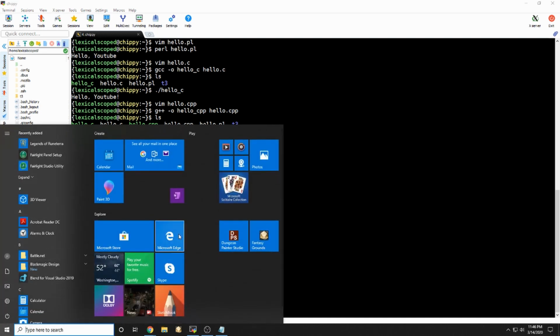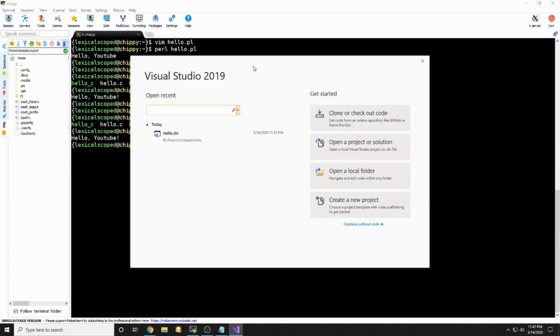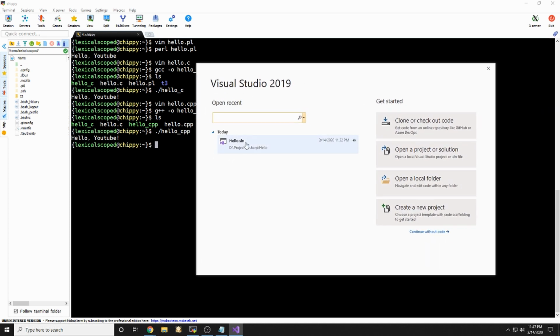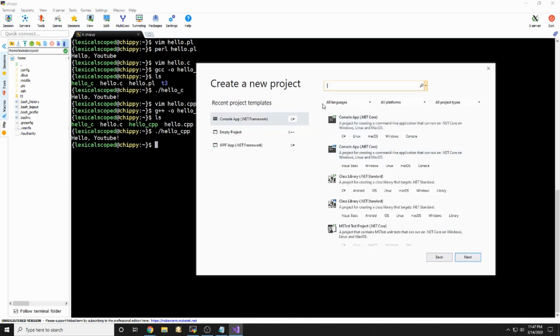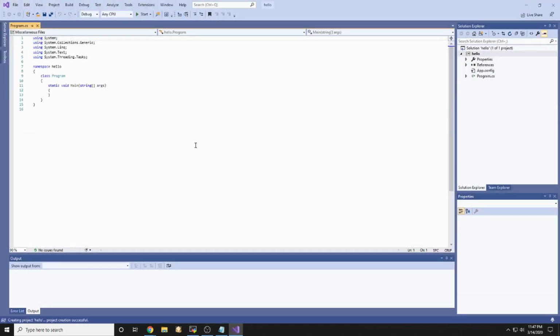Let me just pull that up. I'm going to pop it over here for just a second. As you can see, I was already playing with that. We'll remove that real quick. So we're going to make a new project, an empty C# project. We're going to call it hello and create it. Here we go.